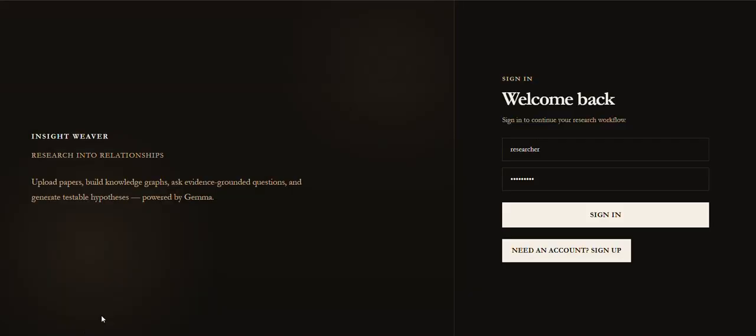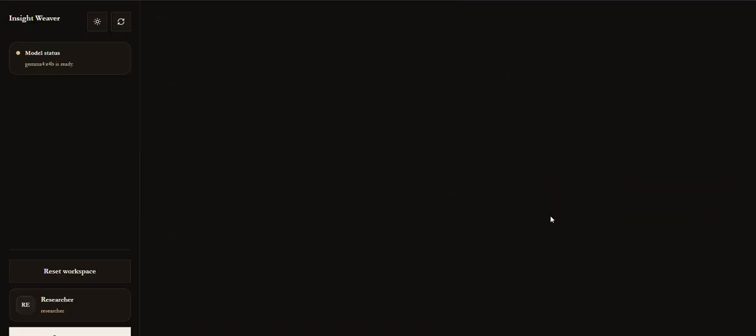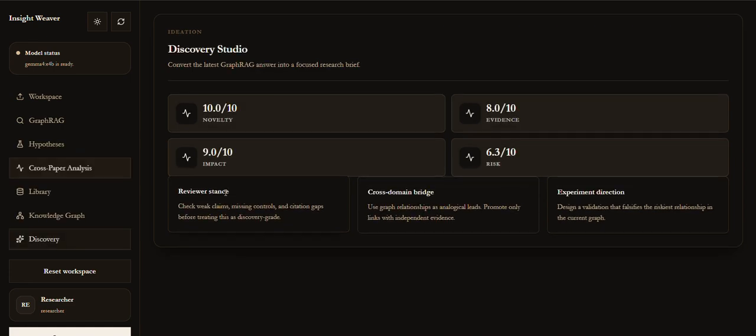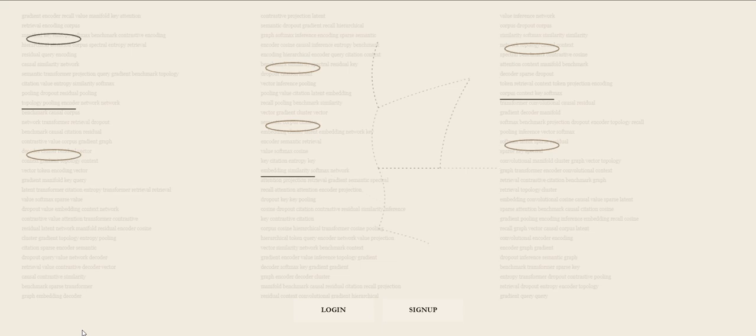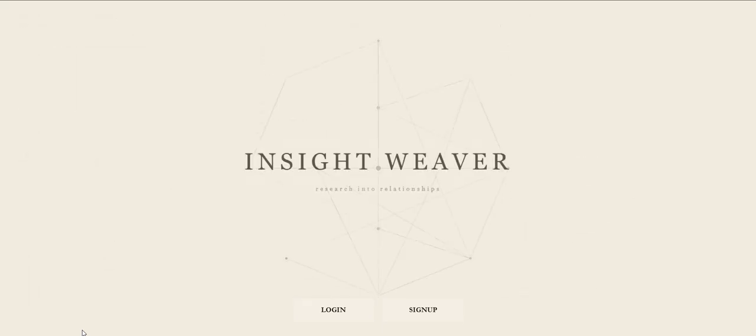So, if we step back, Insight Weaver supports the full scientific reasoning pipeline. It starts with raw PDFs, turns them into structured evidence, extracts entities and relationships, enables graph based explanation, answers questions through grounded retrieval, compares papers across the literature, and finally generates explainable hypotheses. This is why Insight Weaver is not just another paper summarizer, it is an evidence grounded discovery workflow for scientific research. Thank you.